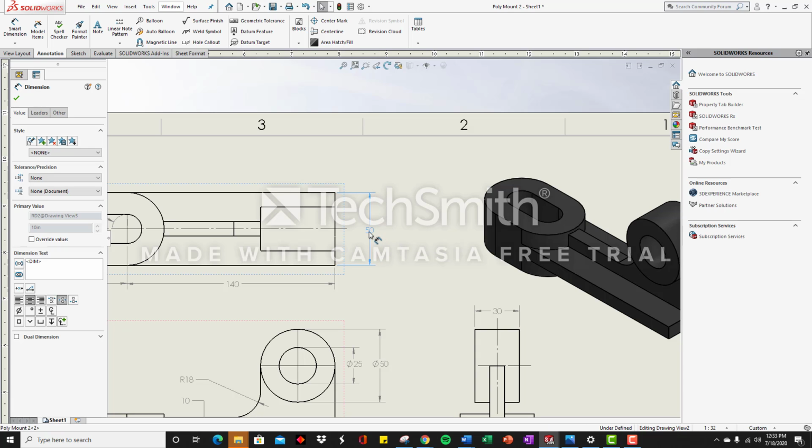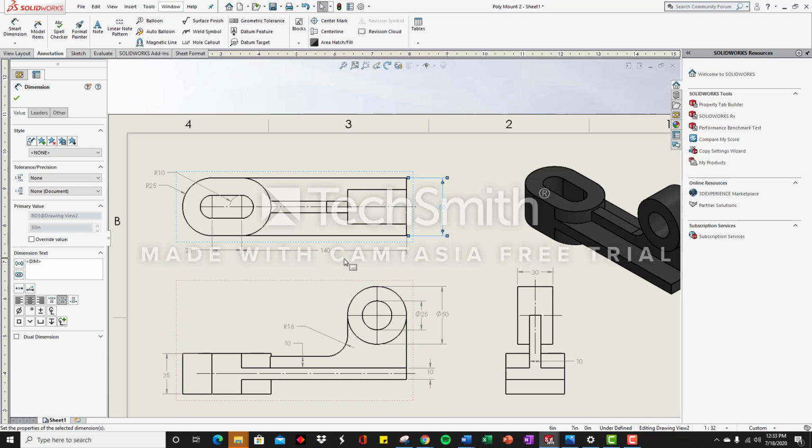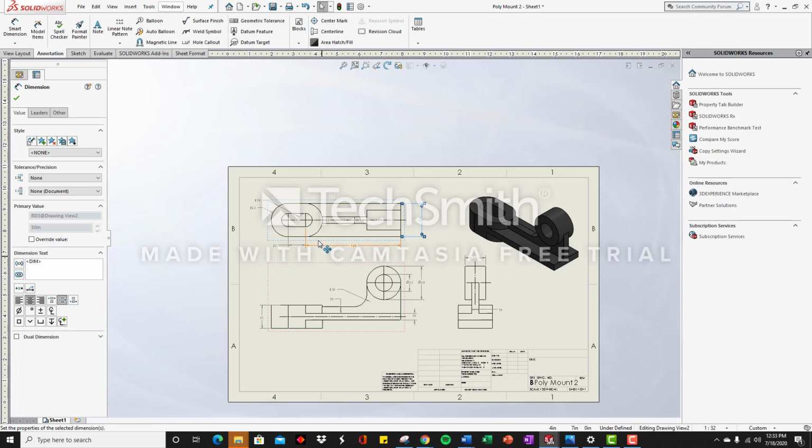Let's get this one lined up with this bottom one as best as we can. This one and this one seem okay. This one and this one seem okay. I like how it looks.